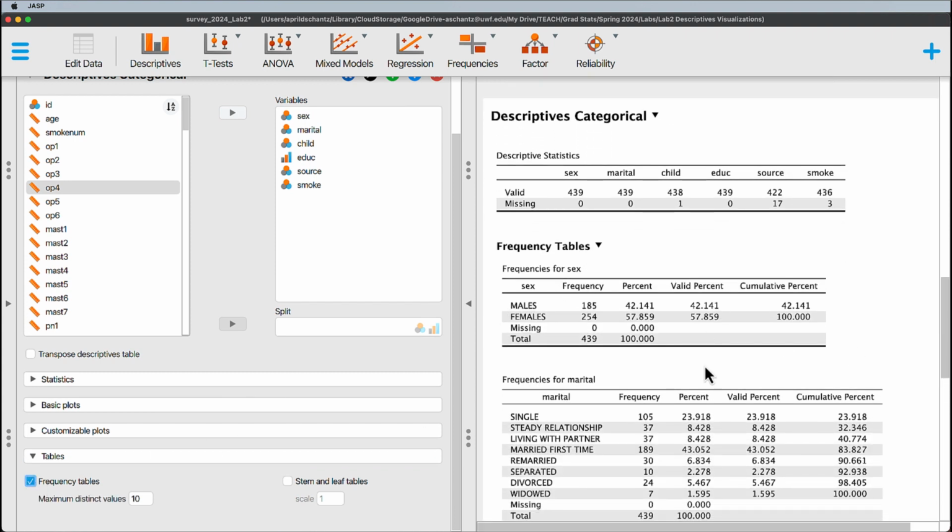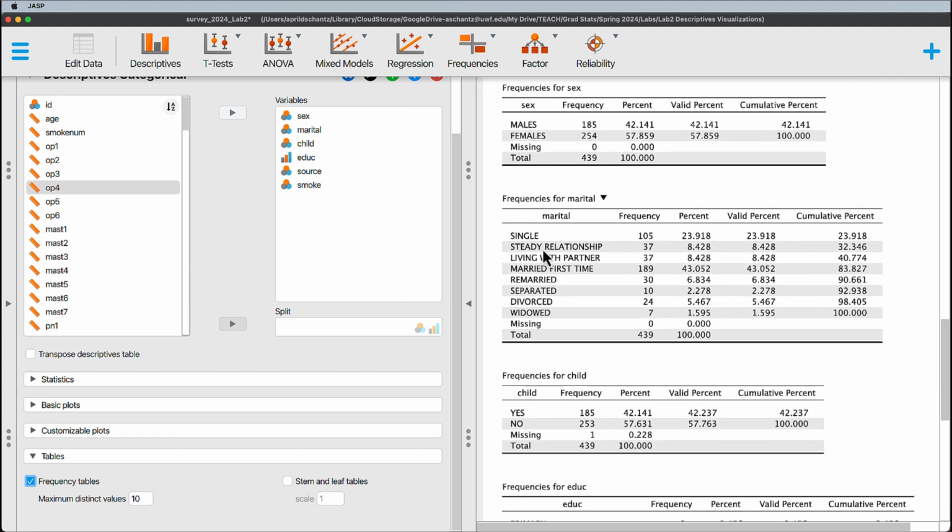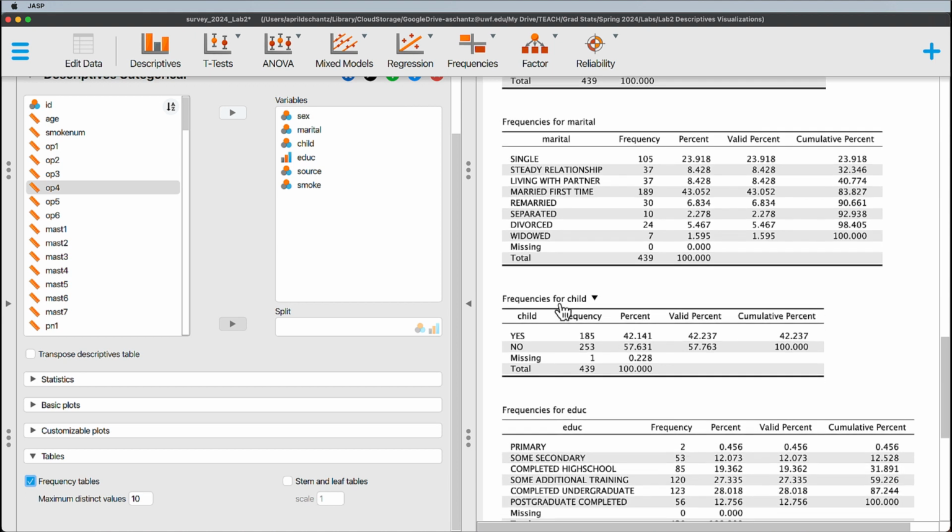Again, the males and females like before. How many people are in each of these different relationship statuses. And in this, the percent and the valid percent are the same. That's because there's no missing values. When we come down to the child, do you have a child at home question, because there's one that's missing and that one respondent represents a portion of the whole, then these numbers are slightly off.